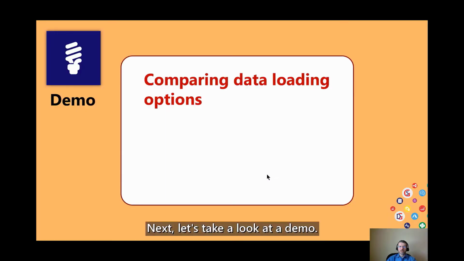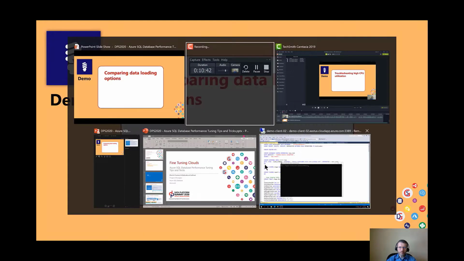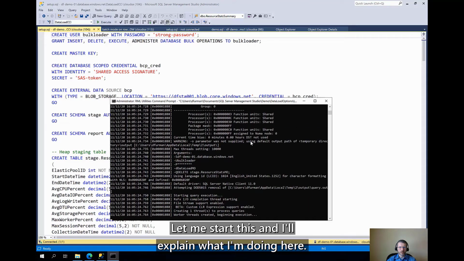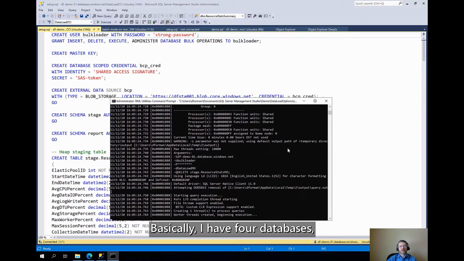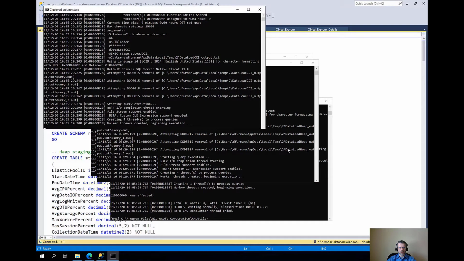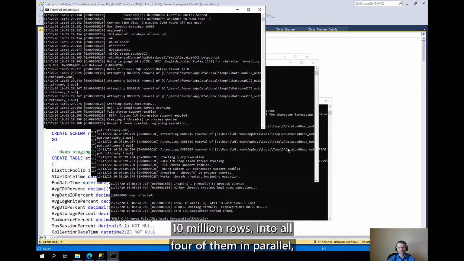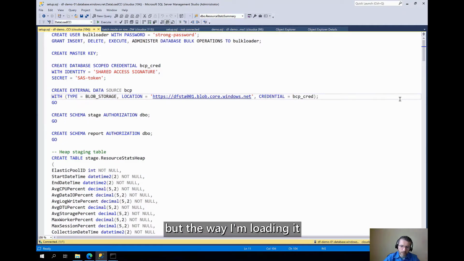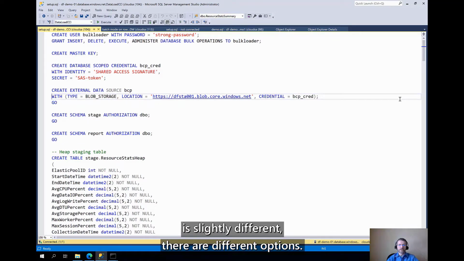Okay, next let's take a look at a demo. So let me start this, and I'll explain what I'm doing here. Basically, I have 4 databases, actually identical databases, and I'm loading the same amount of data, 10 million rows, into all 4 of them in parallel. But the way I'm loading it is slightly different with different options.